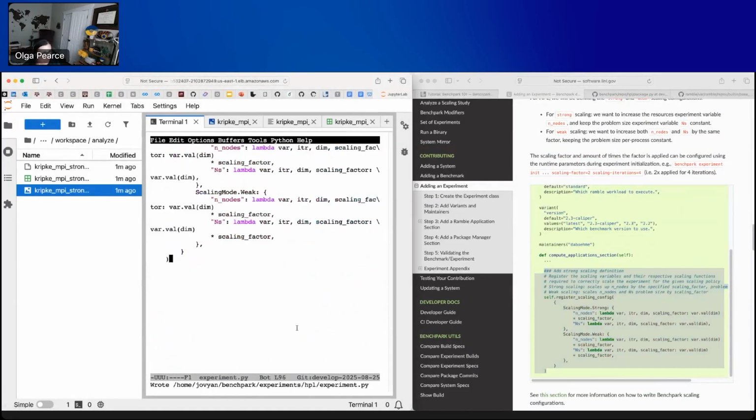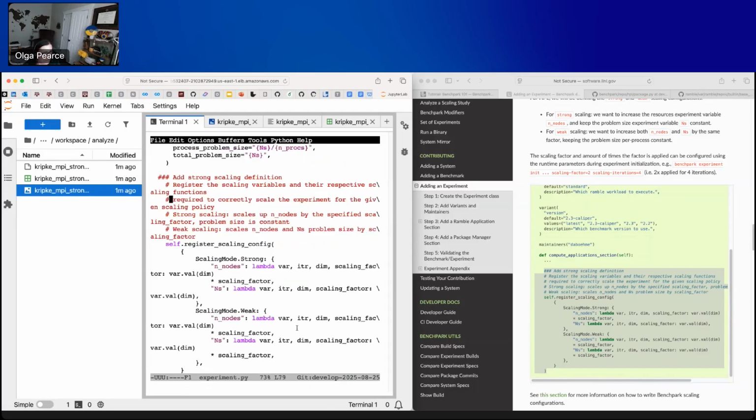So this takes a little bit of staring at. We'll see if we can improve on what this looks like. But essentially, what we're scaling, for strong scaling, is the number of nodes the application is going to be using, which is going to be growing. So it's going to be the number of nodes times a scaling factor every time you double your resources. For the problem size, though, we're going to keep it the same. So we're not adding, we're just saying it's the same value.